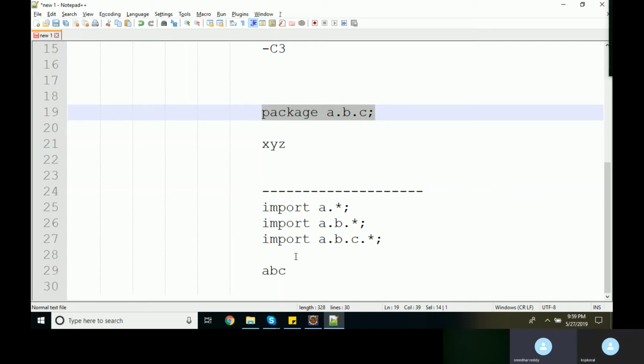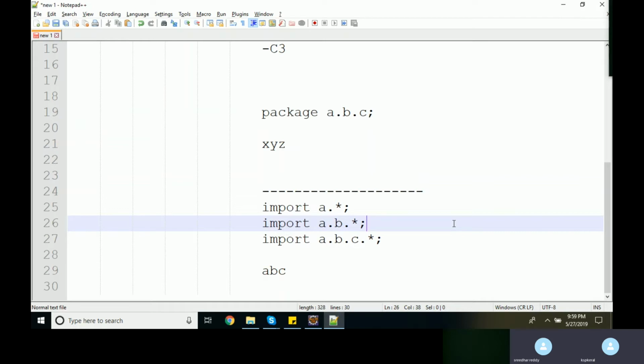Package is meant for storing. Import is meant for importing. And I also mentioned the purpose of star. One important point I need to mention: whenever you need to import a few classes from a package, you just mention a dot a1, a dot a2, a dot a3, like this. Few classes in the sense you just import those classes specifically. You're getting my point, right?